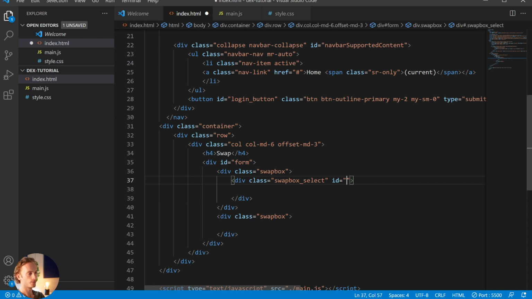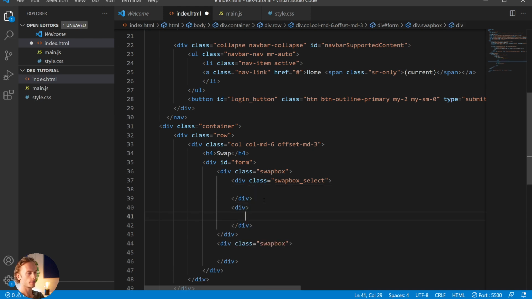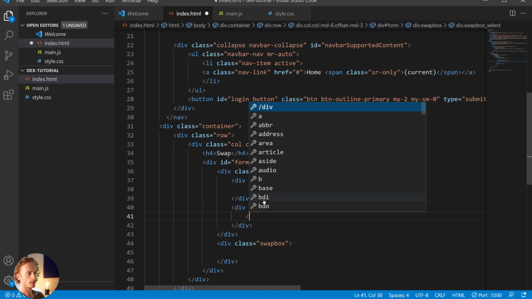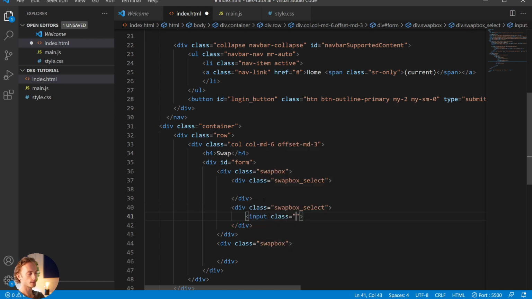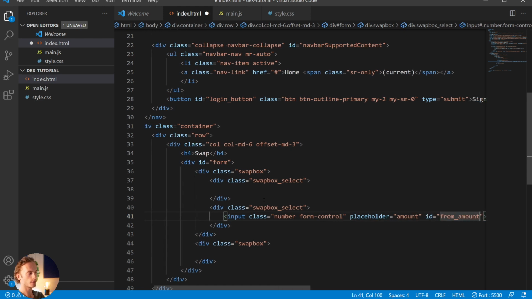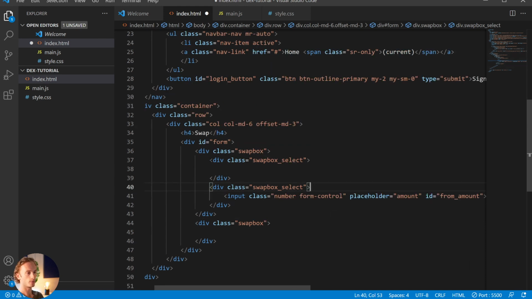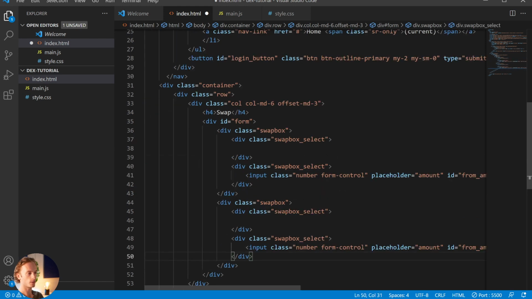I'm gonna give it ID. Well, let's work with ID. I don't know exactly what we're gonna call that. This is one of the forms, and then we have the right hand side, which will be, let's also call this class swap box select, and here we'll have an input field. Here we know we have an input field class. It's going to be number here, so we're filling the amount. We'll also give it class form-control. That's the Bootstrap class for input fields. Placeholder amount, we're going to fill in the amount. ID should be from amount, because here we'll select the from token and the from amount, and then the second box beneath it will be the to token, what we want to swap to. So we're going to have the same in here.